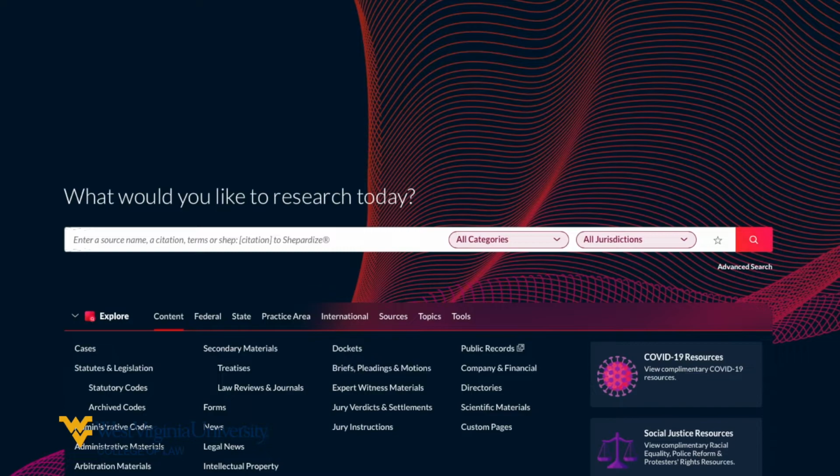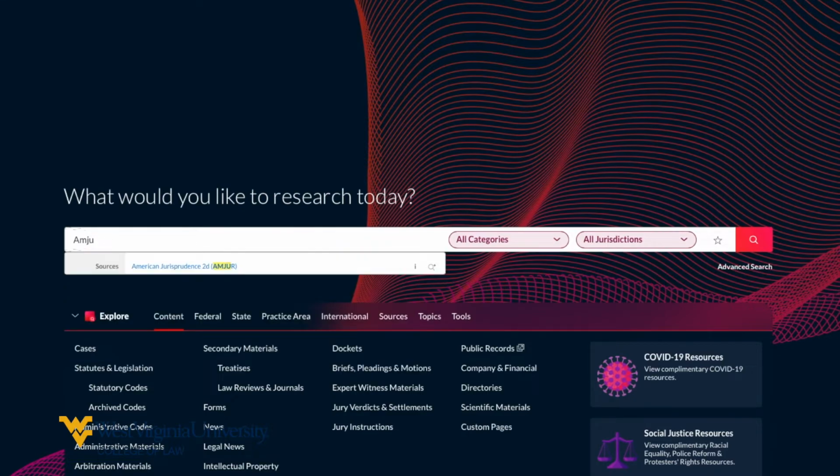Again, the most direct way to access known content on the platform is to call it up in the global search bar. So if you have a precise title of a publication or the name of a database, you can begin by slowly typing that title, then choose it from the suggested items. So for example, I'm going to type AMJUR, which is a common abbreviation for American Jurisprudence and Encyclopedia. And I can select AMJUR from the suggested sources below. You may also type a citation to a primary source in the search bar to directly retrieve that specific document. And again, this is the fastest way to access known content.